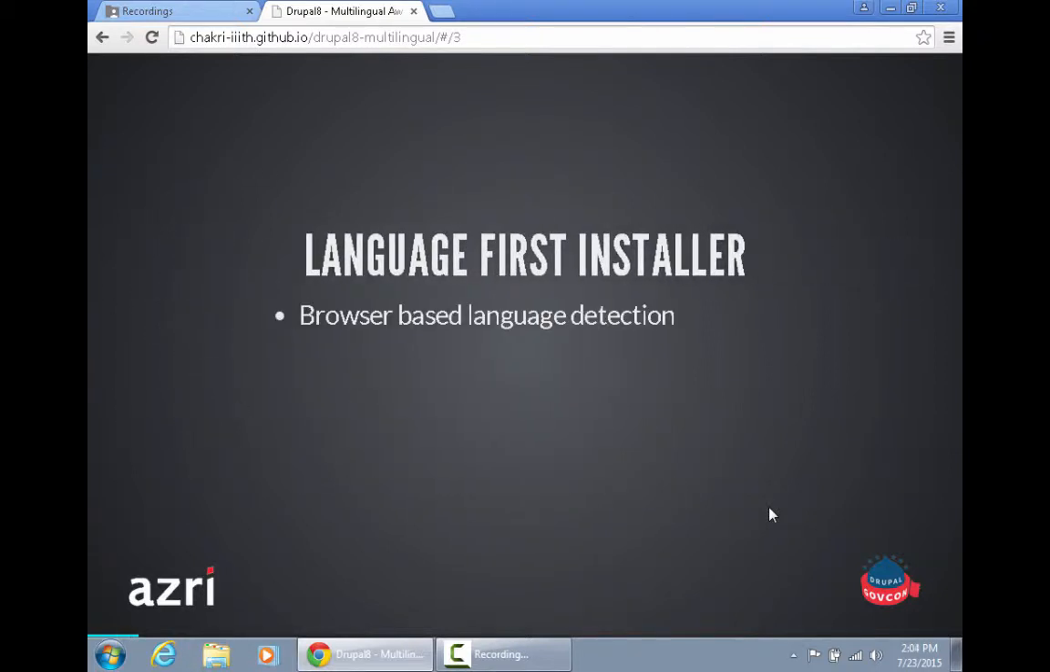So the language first installer comes with a very advanced browser-based language detection. If your browser has a language which is already set up, when you install your Drupal 8 instance, the installer is smart and picks up the language, and by default it will pick the browser's language. If you want to change and install in another language, you can just click the button and go ahead.